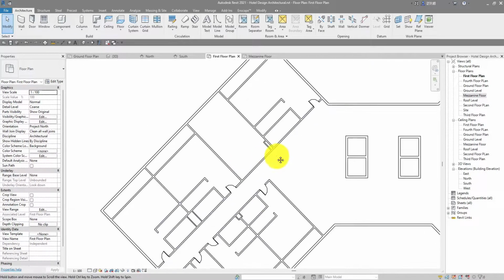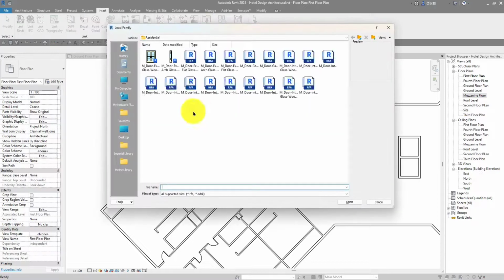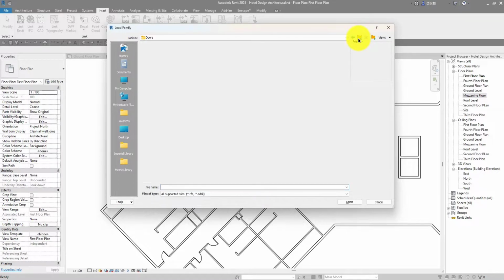So we are going to create one more door. So let's get back into our insert tab. When we head into our insert tab, we go back into the load family. We want to place another kind of door in that space right there.